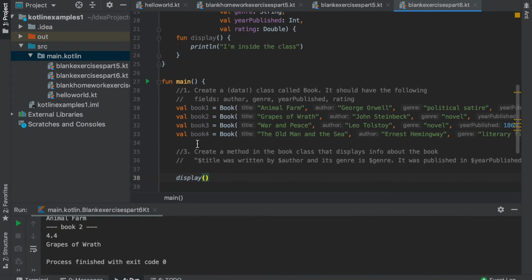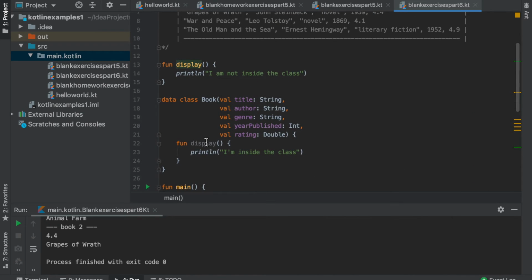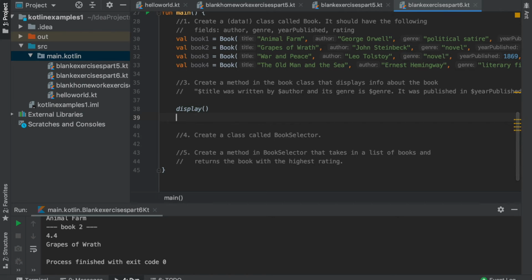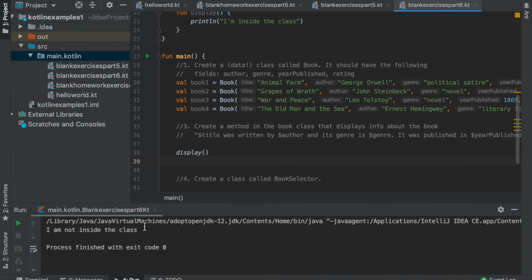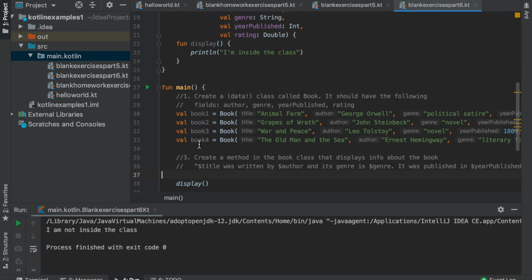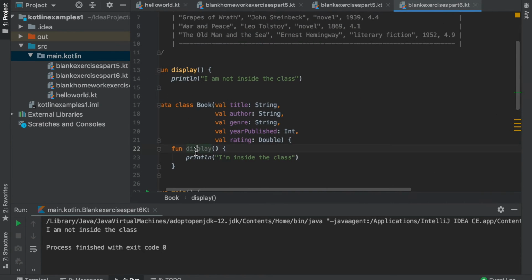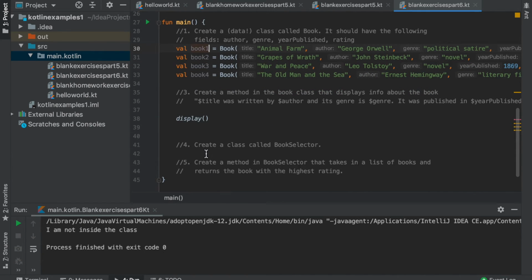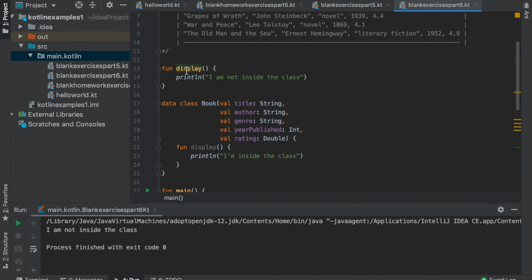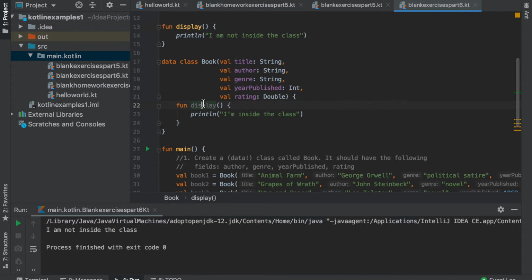Now, which display do you think this is going to refer to? This display right here or this one right here? Let's just run it and see what happens. Oh, it says I am not inside the class. Well, that's actually because this display can only be run on something of type book. So right now, it's actually pointing to this function right here and not to this book.